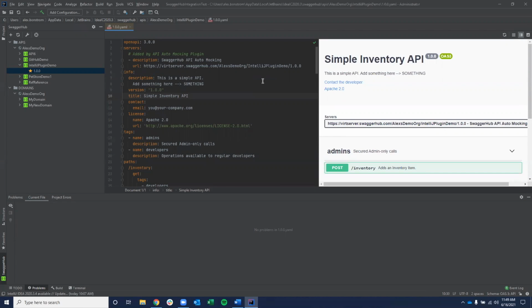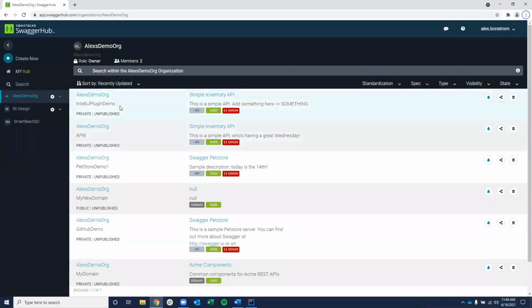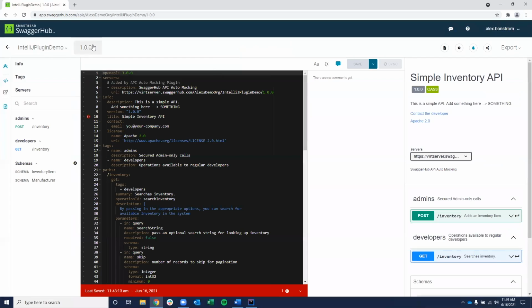Now, just two last nitpicky things. We also have within the plugin the ability to change the visibility of your API. So currently on my IntelliJ plugin demo, what do we have? Version 1.0.0 is private. So that means it's just available to me and the members of my org.